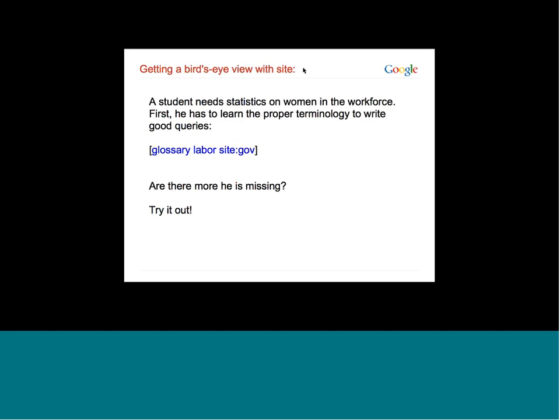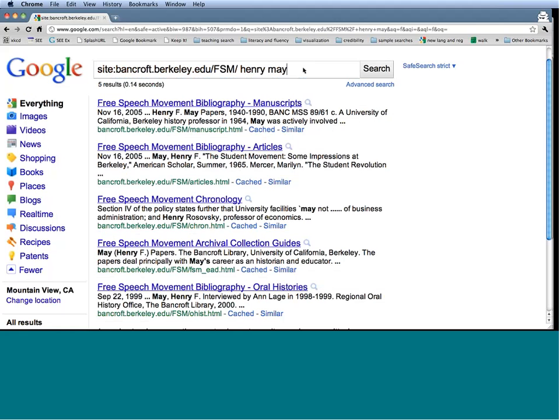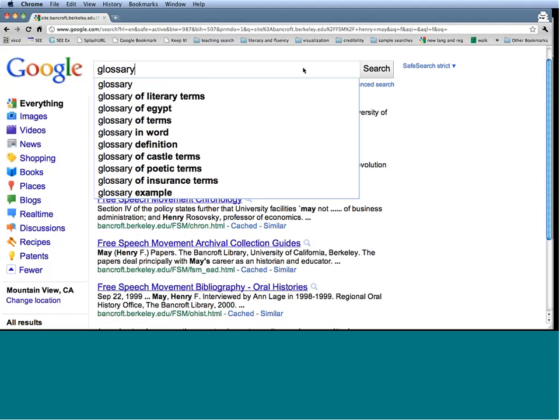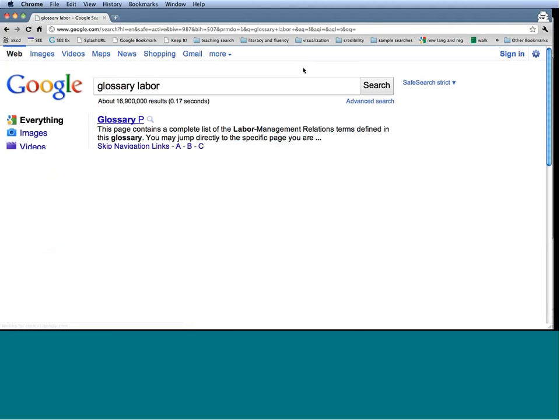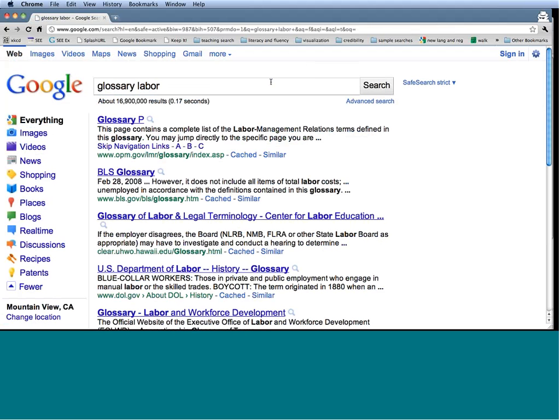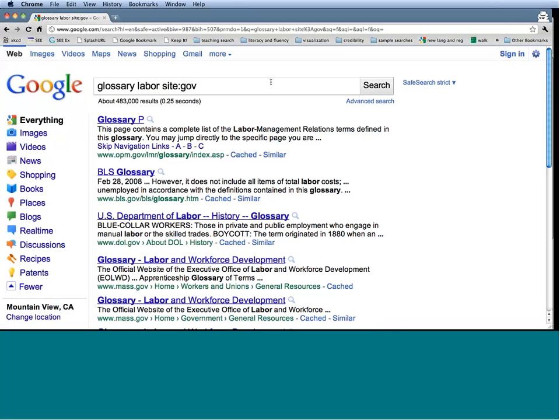Okay, so here's what I'd do. I would say, okay, the first thing I know is I want a glossary, because that is a collection of vocabulary words on a specific subject. And my subject in this case is labor. Now, I can run that and I'll get stuff from all over the place, but what I really want is government sources. So I can do a site:.gov.